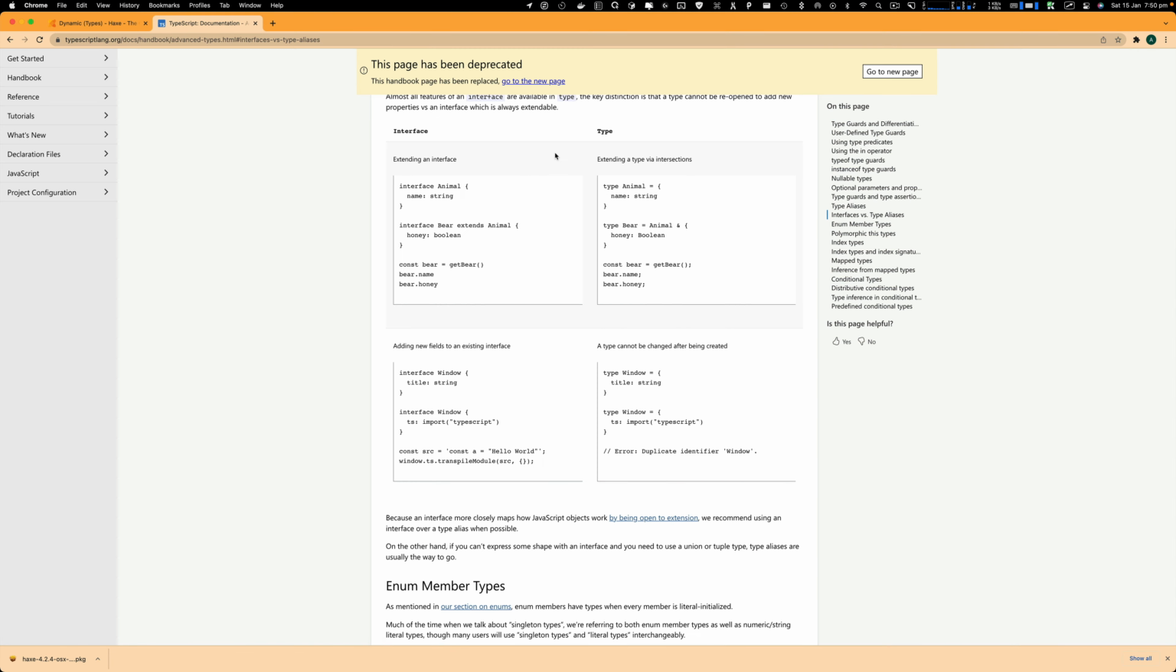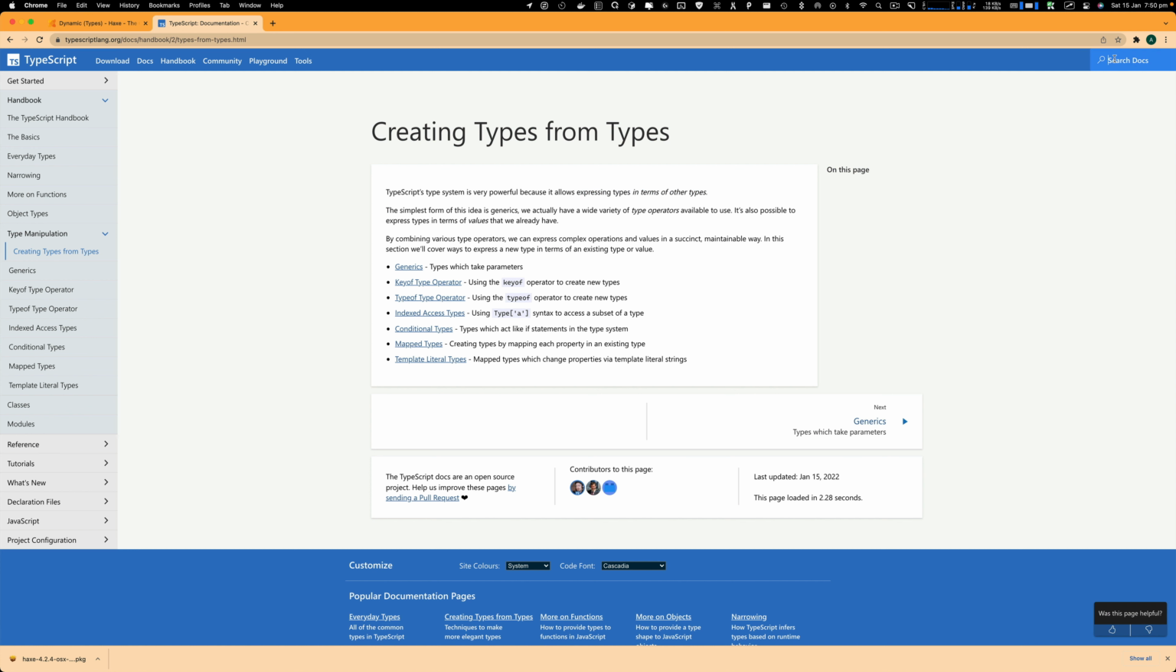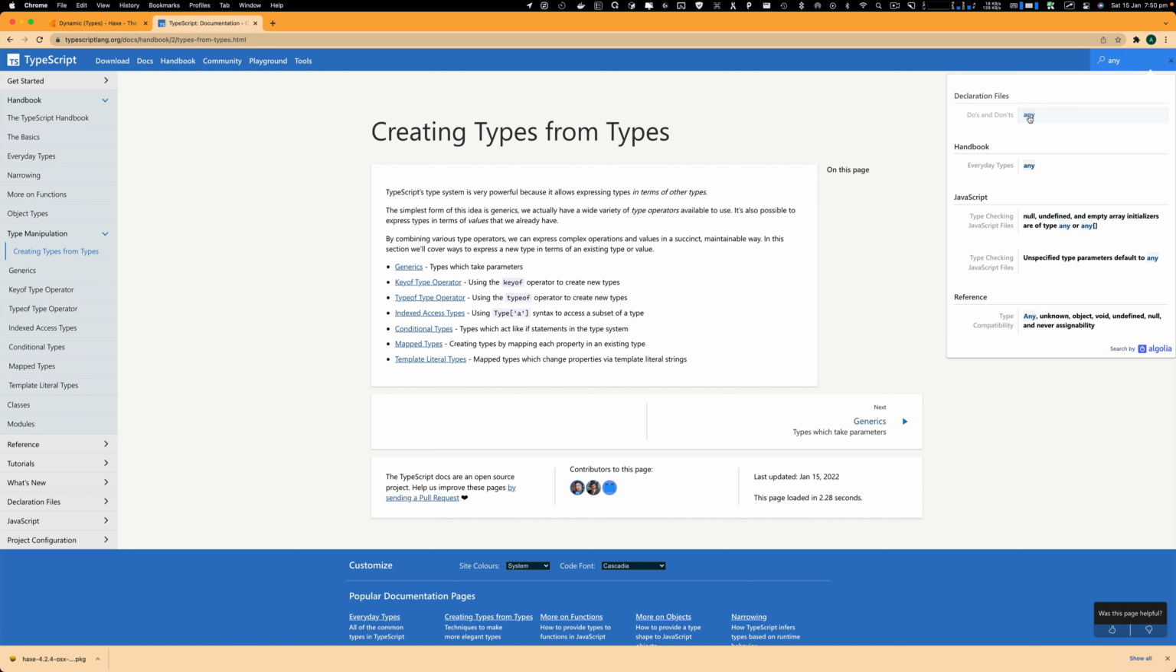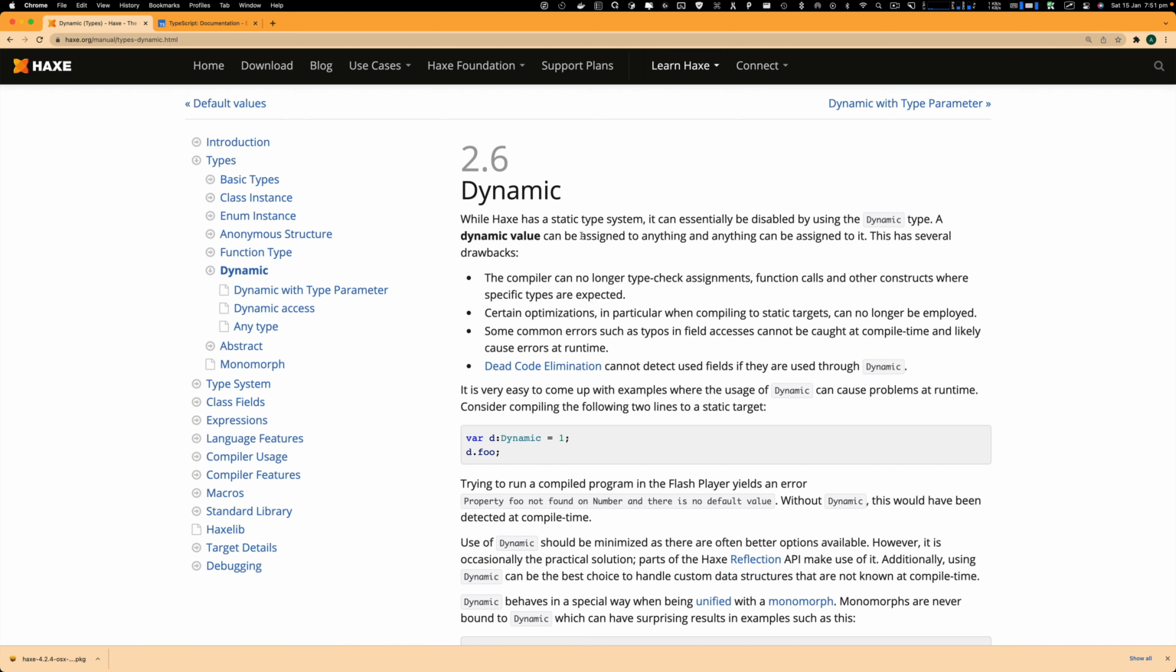Now in TypeScript, there is something called the type any. If I go to type any, it says types will also have a special type any, which you can use whenever you don't want a value to have type checking. The same thing applies here. While Haxe is statically typed, this can essentially be disabled by using the dynamic type. A dynamic value can be assigned to any type, and anything can be assigned to it.